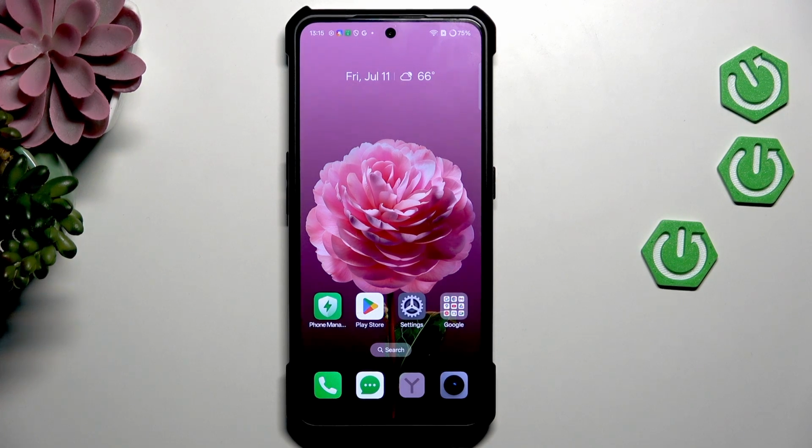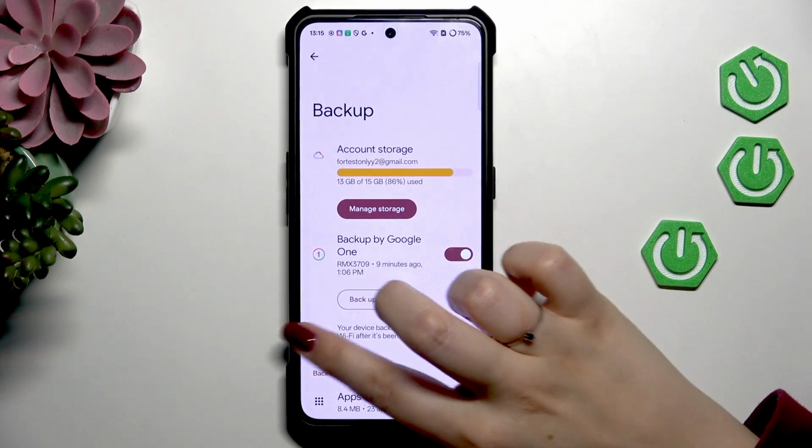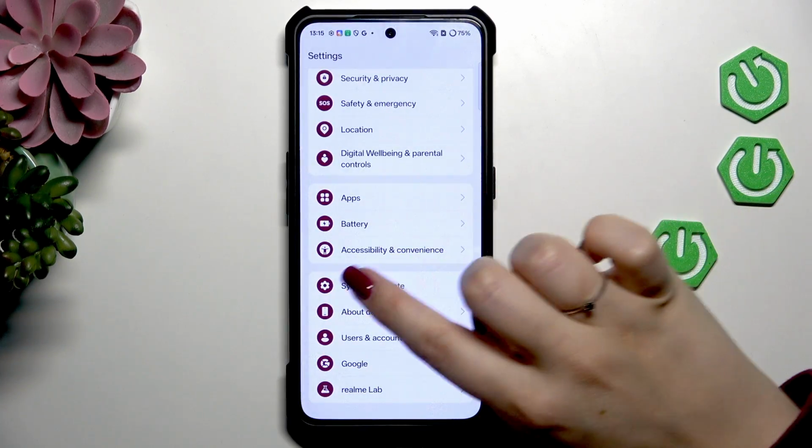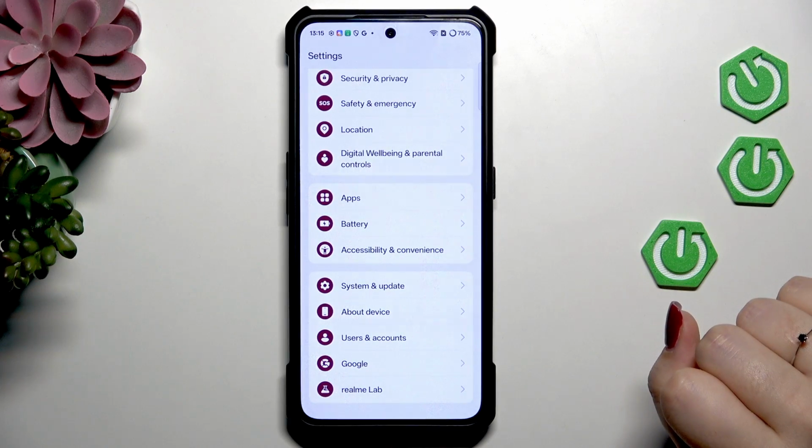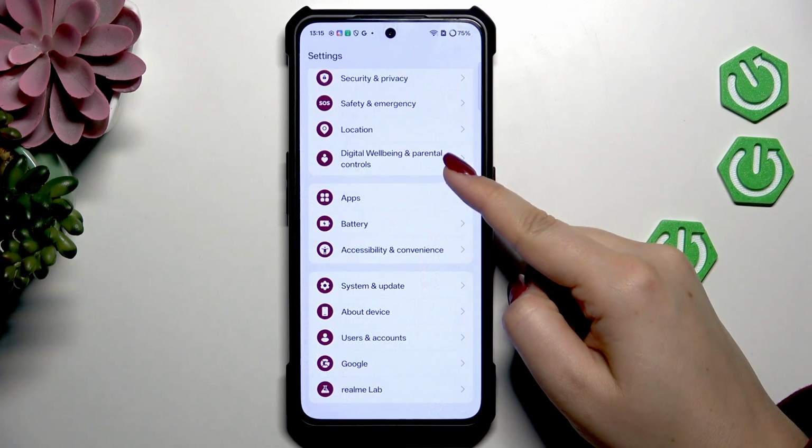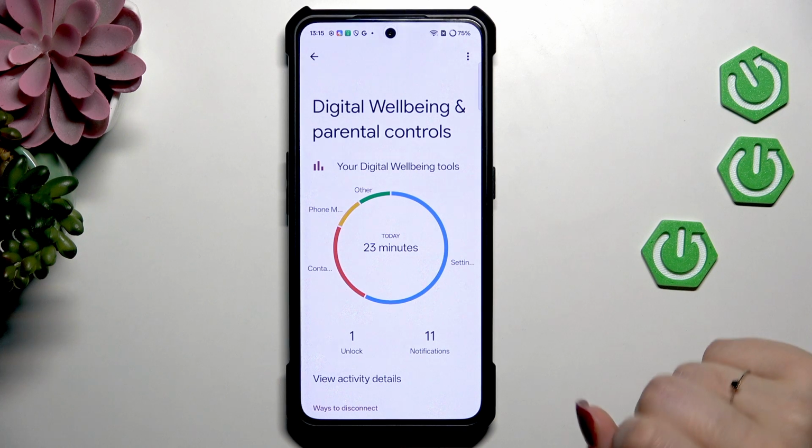So let's begin with opening the settings, and here we have to scroll down to the very bottom to find digital well-being and parental controls. So here we've got the graph which will show us for how long we've been using this device today, in my case 23 minutes, and most of the time I've spent on the settings then contacts.